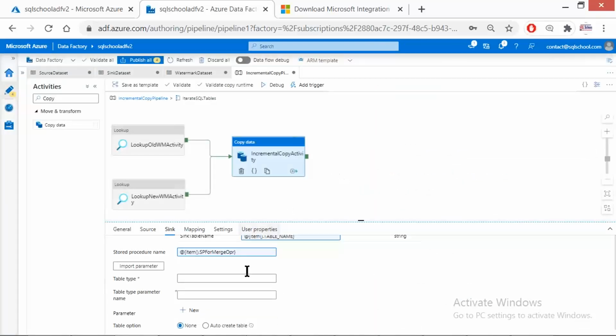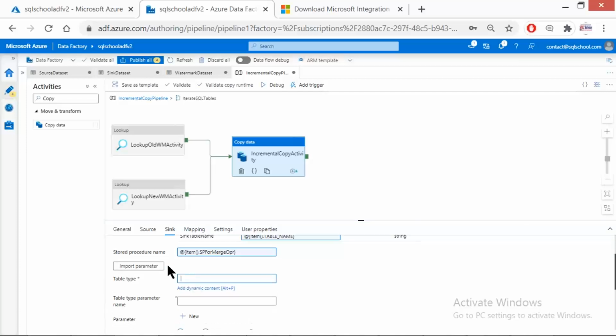Next. We cannot import any parameter now because procedure name keeps changing. First table procedure may have only 5 columns, 5 business columns. Second procedure may contain some more business columns. It depends. So parameter may be different. So provide the table type that signifies the parameters.